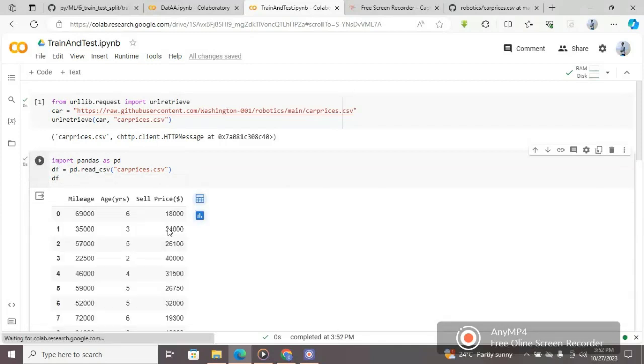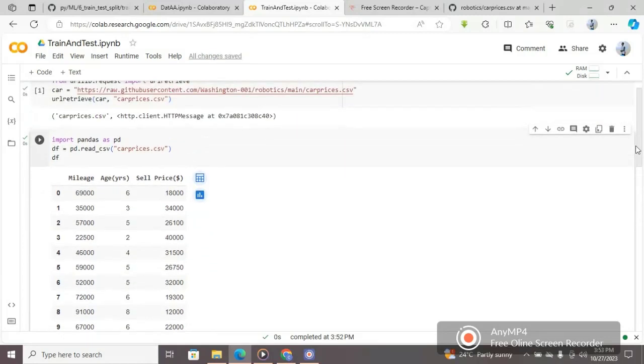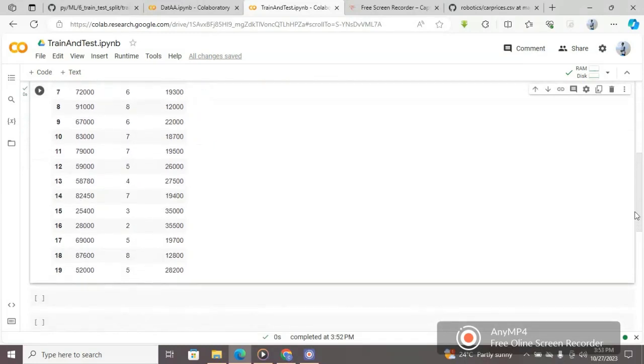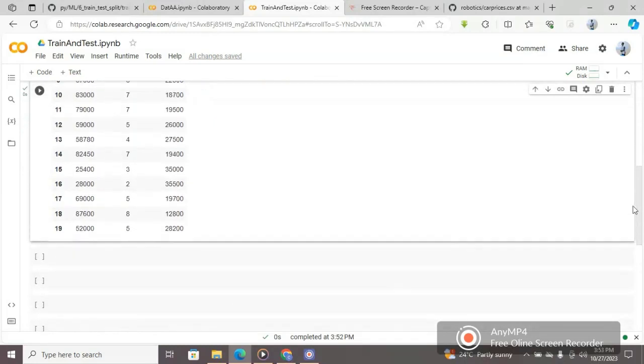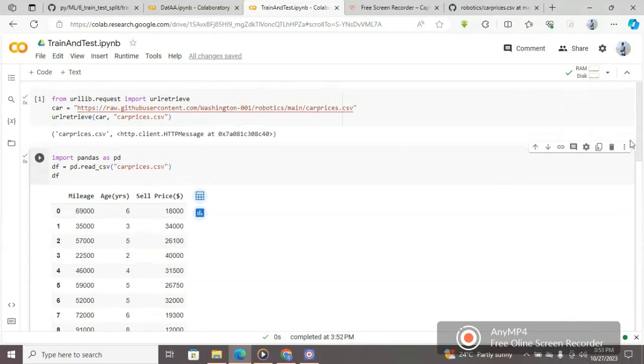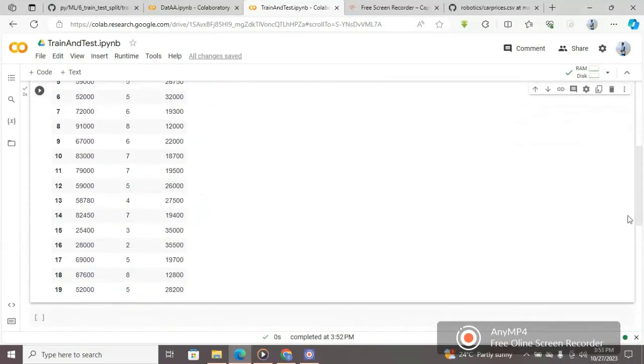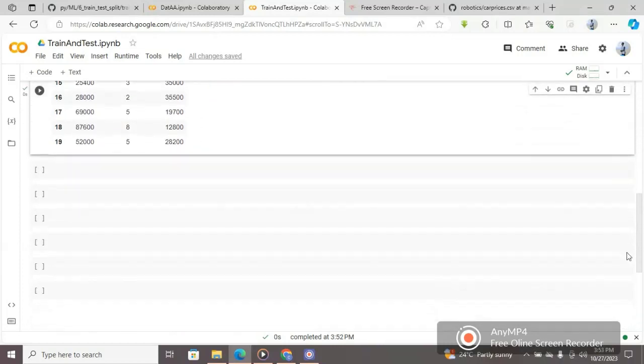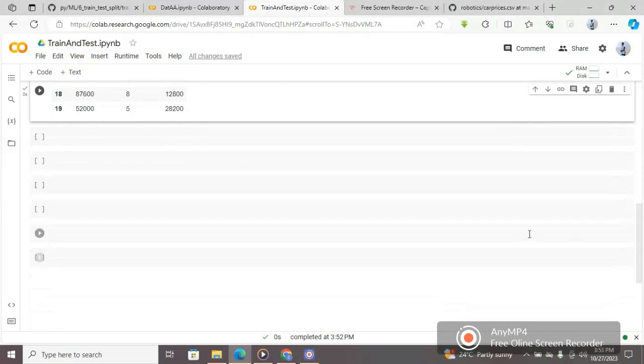As you can see from the output, we have loaded the data to our notebook. So this is the data that we are going to split, and then we are going to train it, and we are going to test, and then after that we are going to look at the accuracy of the data.